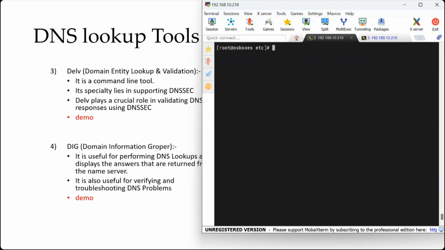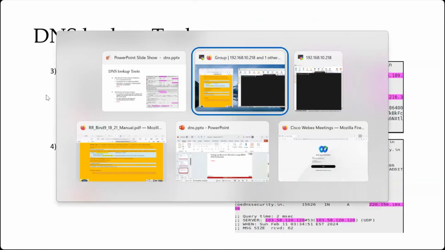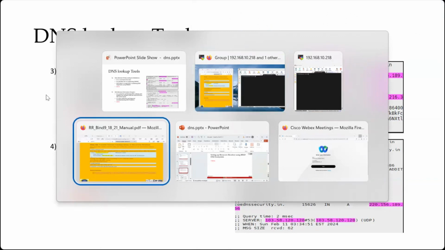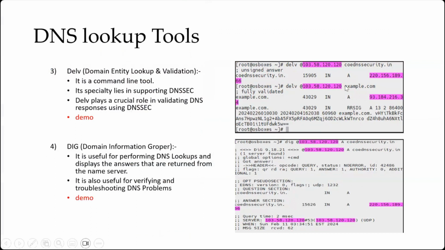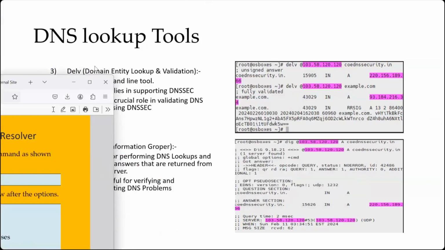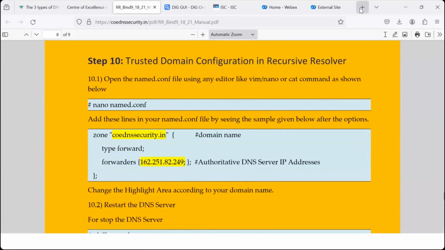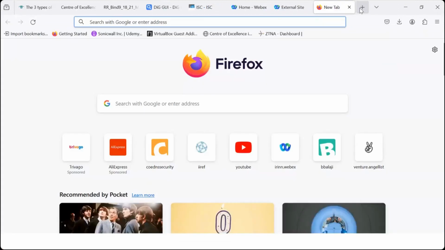One more tool is available online, that is DigUI. Actually, it is the graphical user interface of dig.